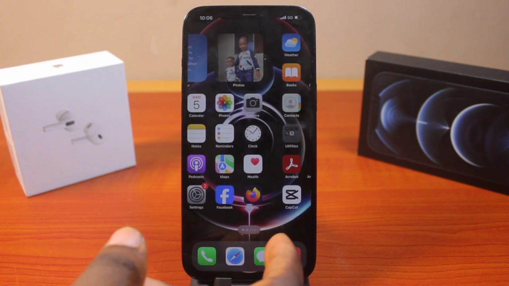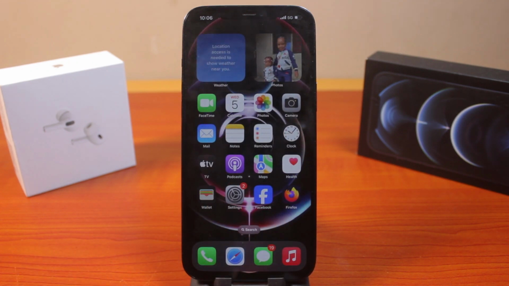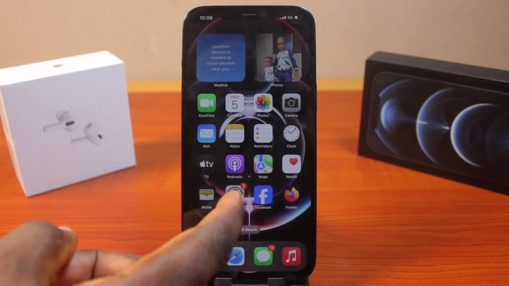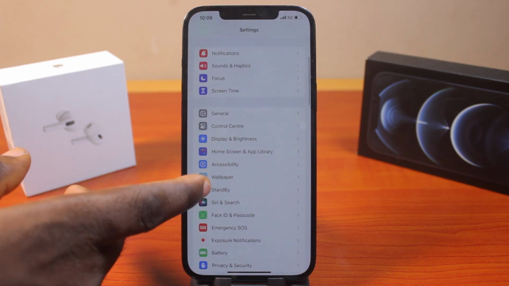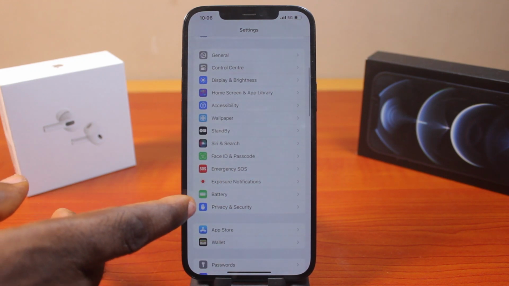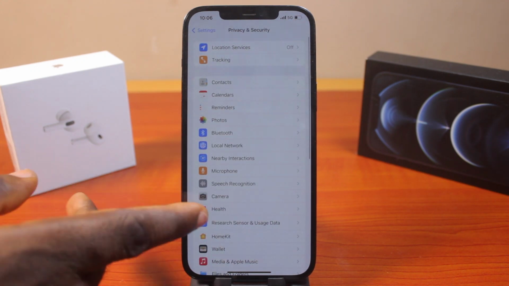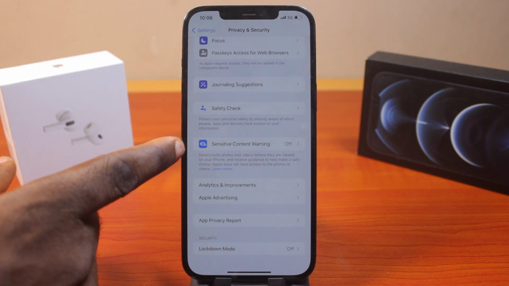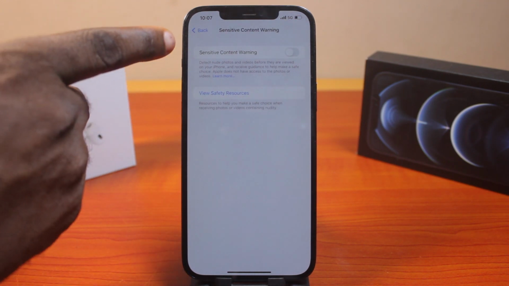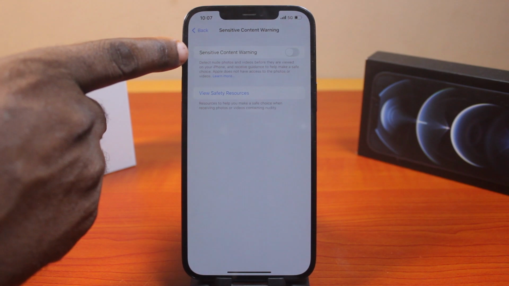And the first thing you want to do when you want to turn off sensitive content on iPhone or turn on sensitive content on iPhone is go to your iPhone settings. On the settings page, scroll down, and here you want to click on privacy and security. Now once you selected that, scroll down, then come down here and you should see sensitive content warning. Click on that. Here you have the option to turn on and turn off sensitive content warning.